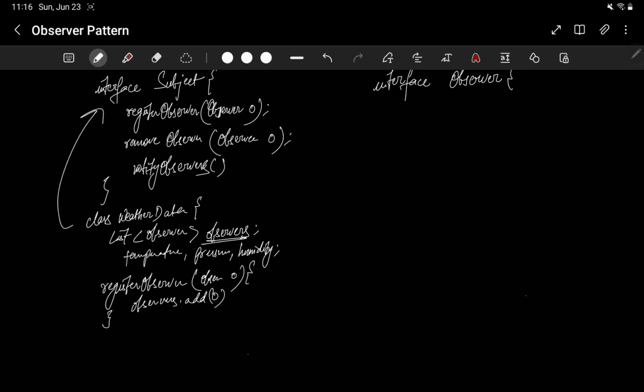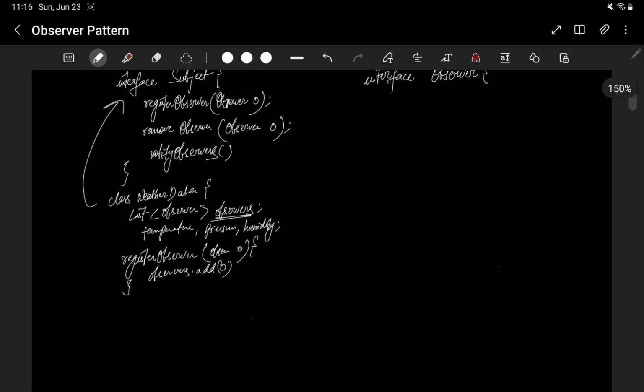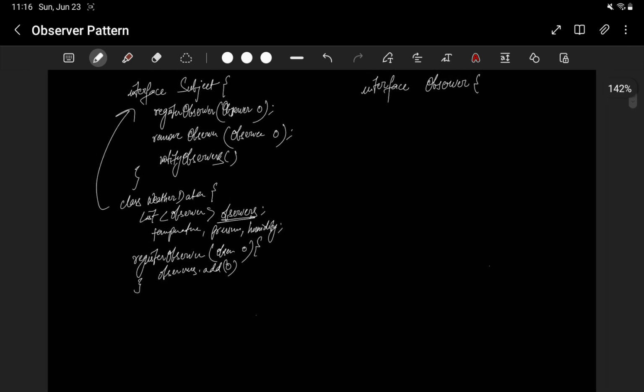Similarly, there is another thing called remove observer. So similarly, we have remove observer. Again, it is observer O, and it will be observers.remove(O), right?